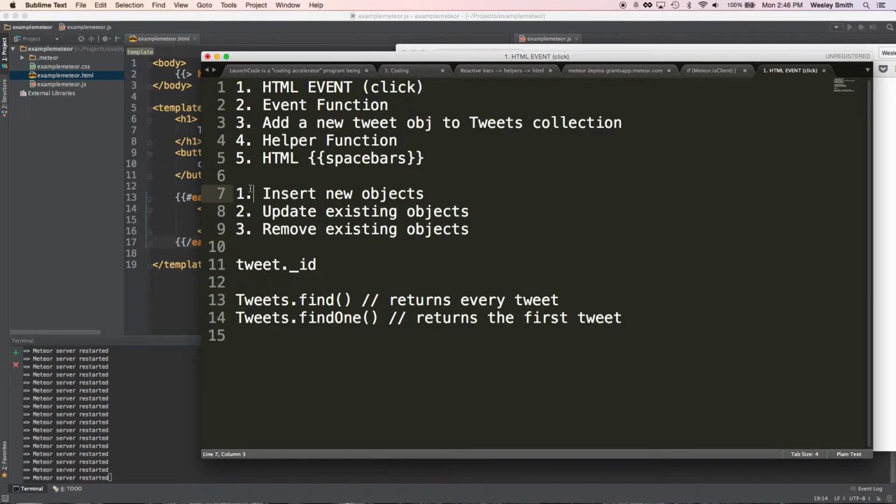But fundamentally, these are the basics of what you should know. You should know to insert new objects, update existing objects, remove existing objects, reference them with the ._ID field, and then you can query them to get multiple or just one of those objects back.